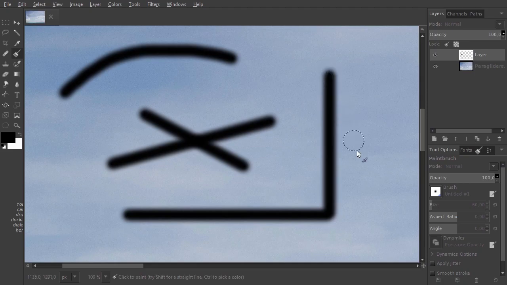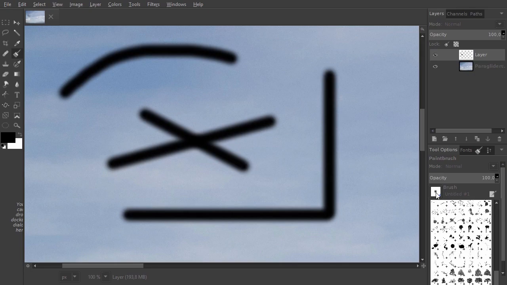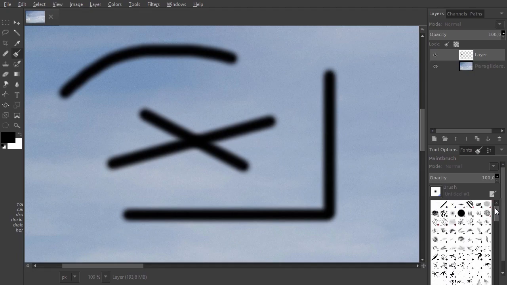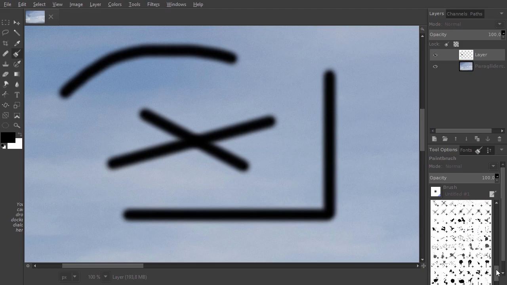When we look in the tool options, we see a small thumbnail. This is the brush I am currently using. If you click on it, you will get an overview of the brushes you have. I have added some extra brushes. At the end of this lecture, I will show you how and where you can download free creative brushes.